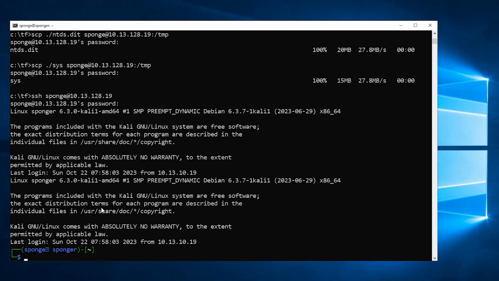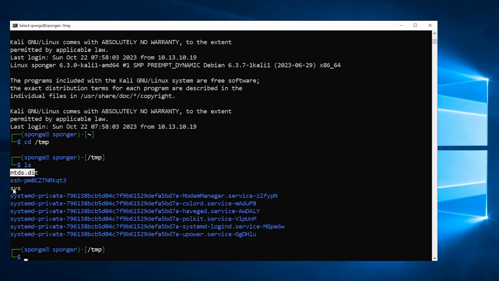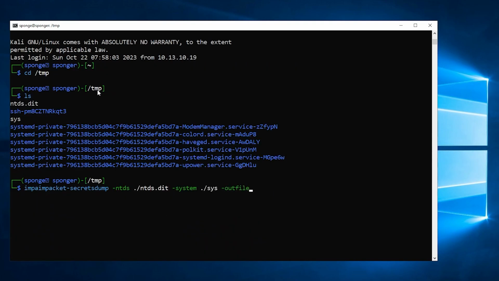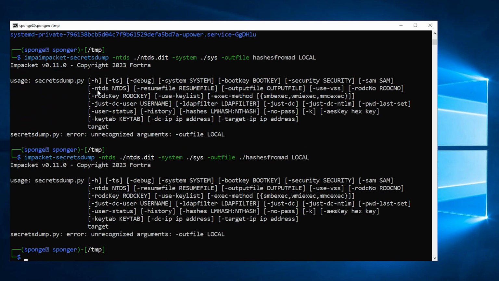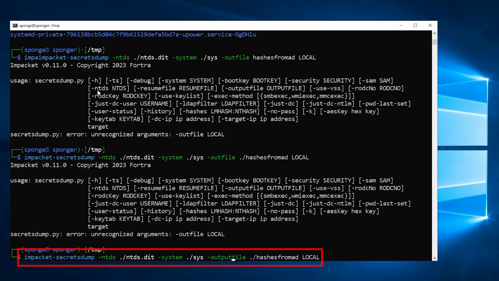Let's change directory to make things easier here, and we will be using secretsdump by Impacket. This will extract information for us and present it in a way that we can work with it. We need to add the ntds location followed by the system file, and then we need to specify the output file. I made a mistake here and I just typed out file, so make sure you type in output file.